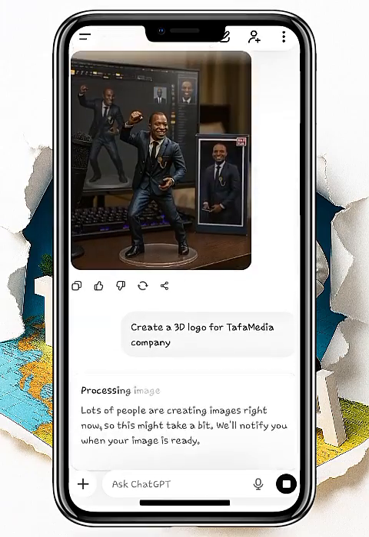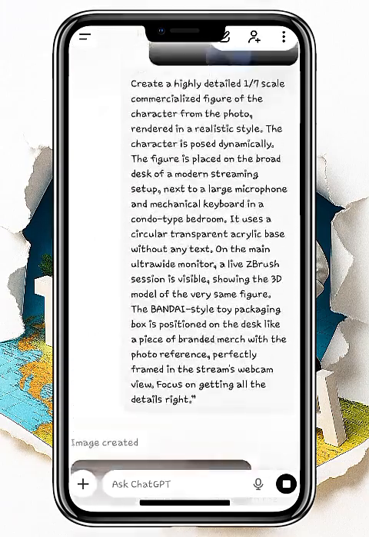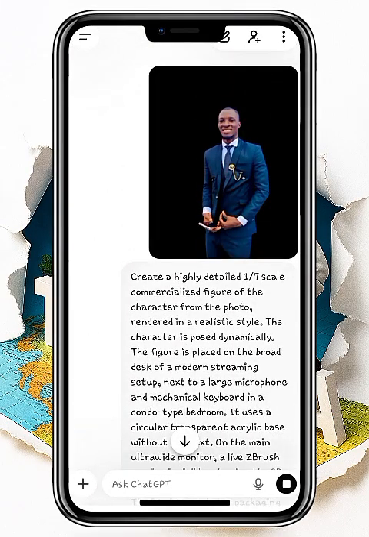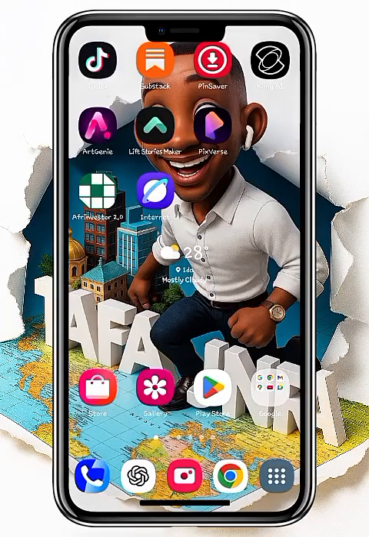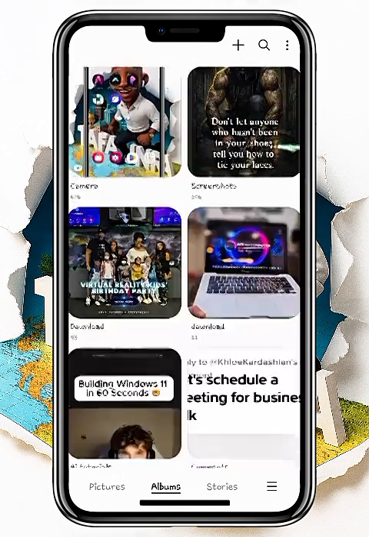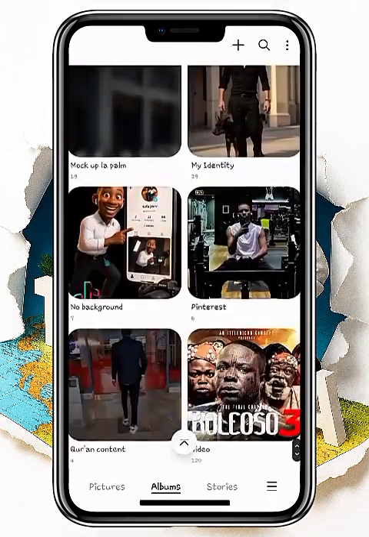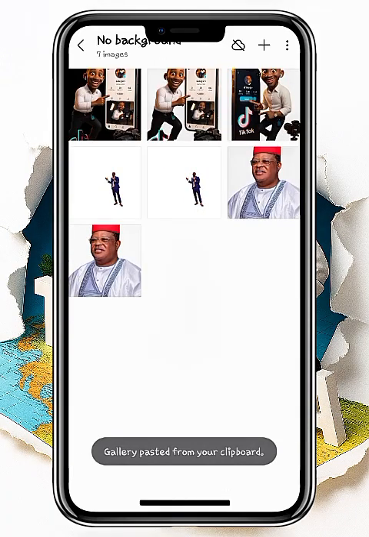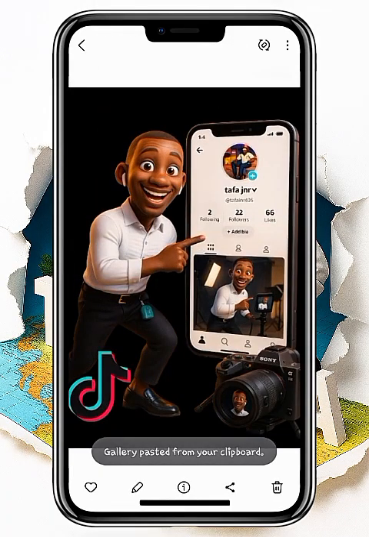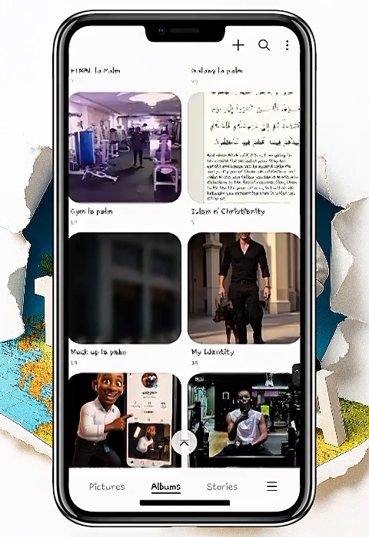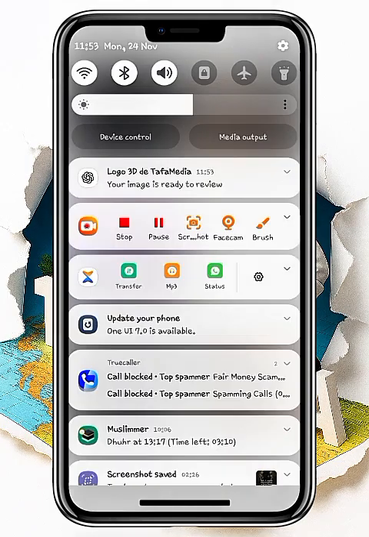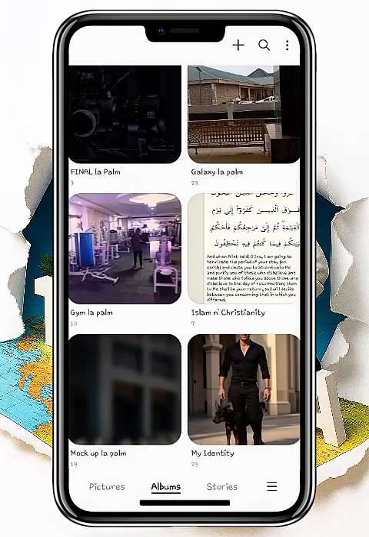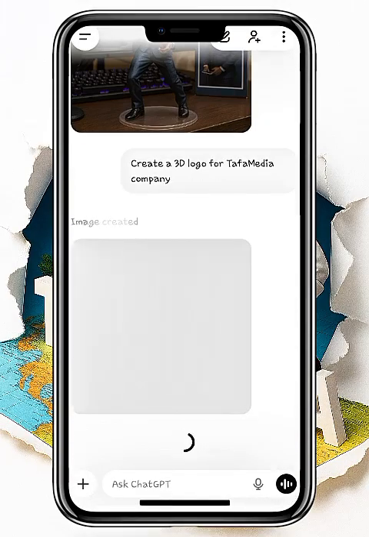There are a lot of images I've generated using prompts. Like all these ones, they are from ChatGPT. But okay, wait, ChatGPT has generated the logo for us. Let's see how the logo looks.